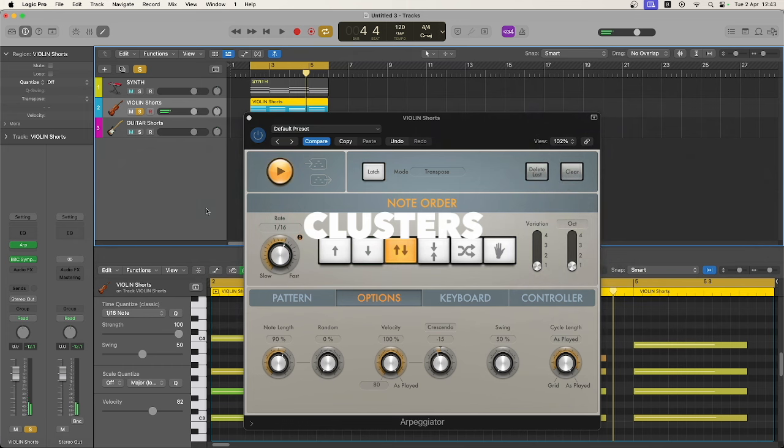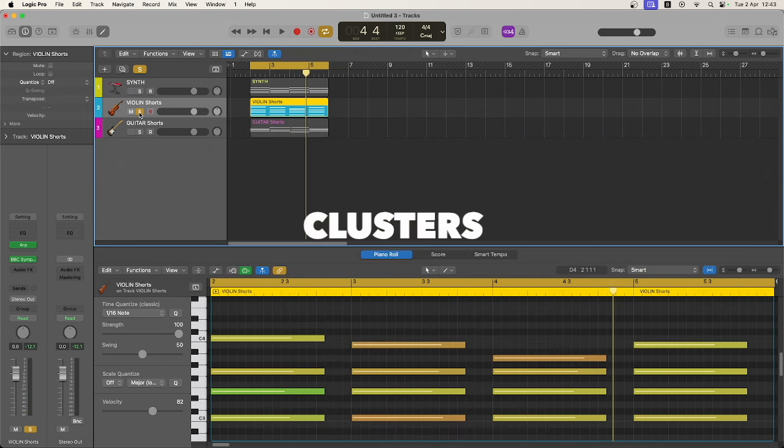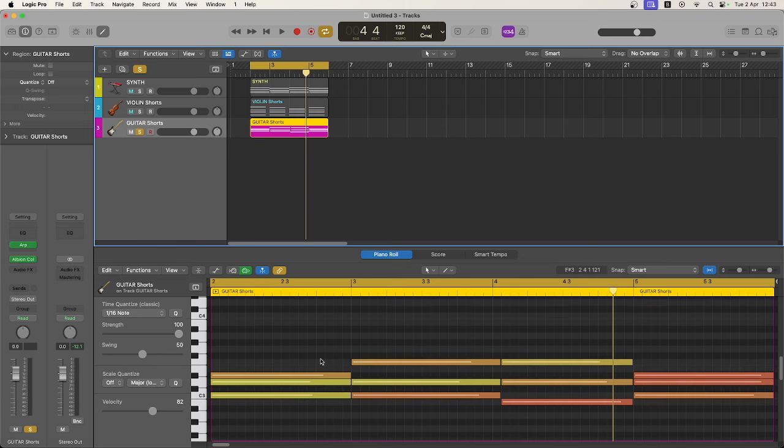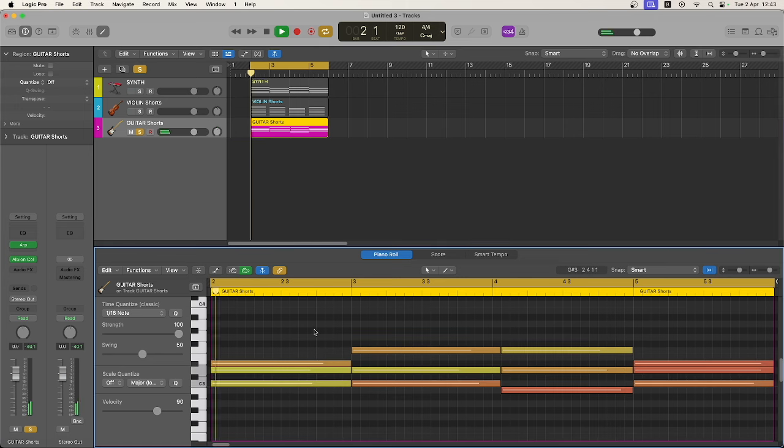Fifth, clusters. Some instruments don't suit spread out arpeggios, but you can use clusters to get some cool effects, especially with guitars.